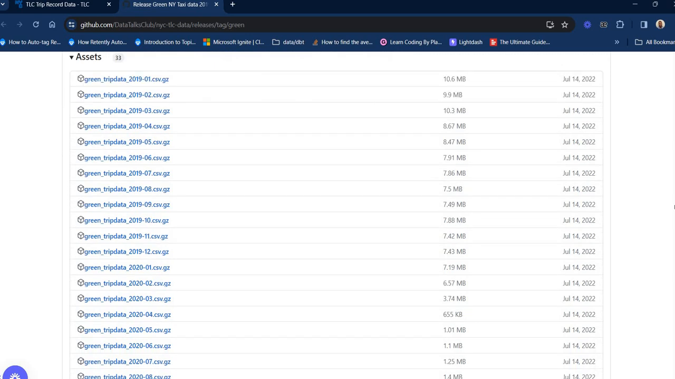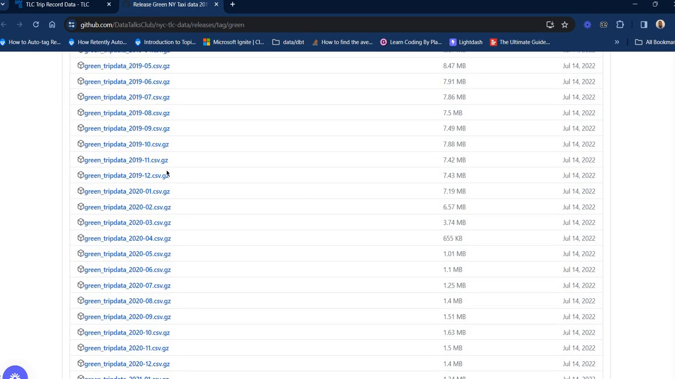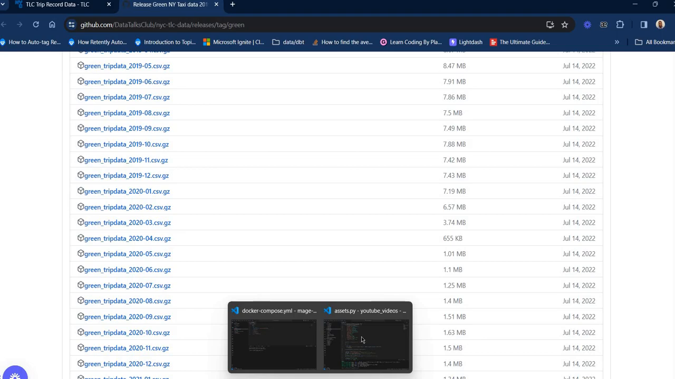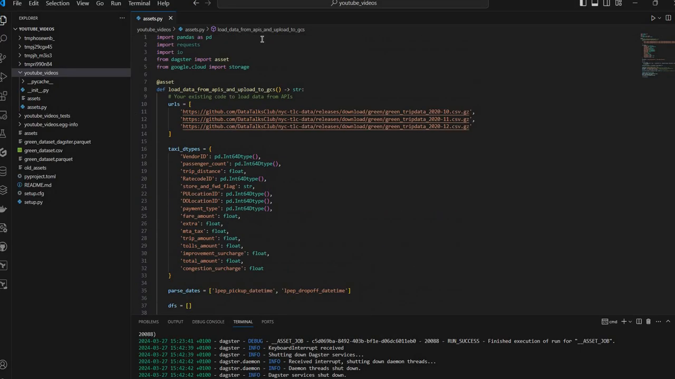So we're just going to go down a bit and we're going to find the data. The name of this data set is called the Green Trip data, as we can see, and we're focusing on October, November, December. So first thing we're going to do is hop onto our VS Code, and this is a small Dagster project called YouTube videos right here on the left hand side.